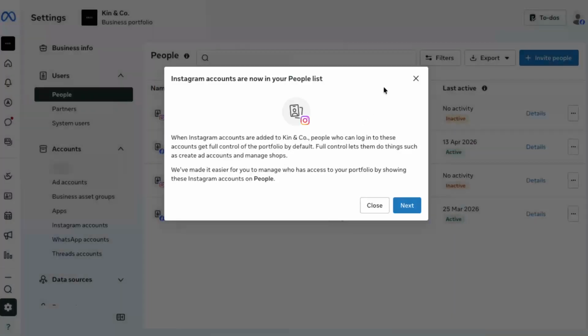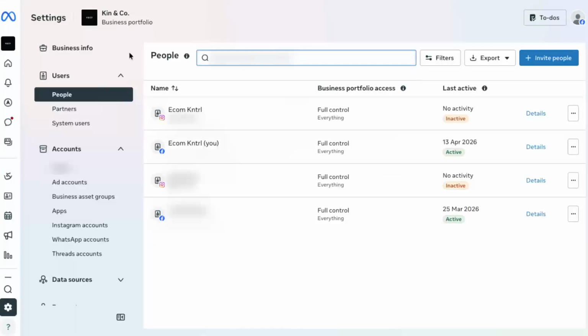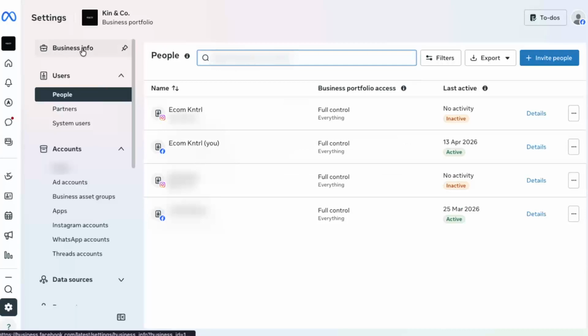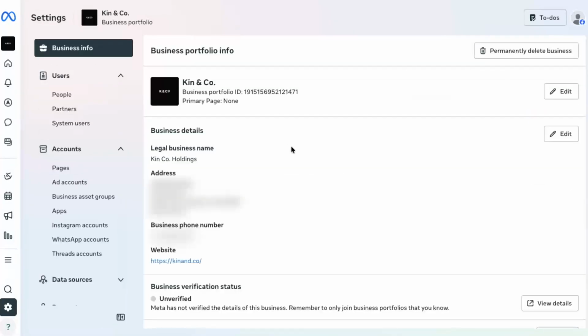You'll see a list of different settings sections grouped by category. In that left-hand menu, find and click on Business Info. It's usually located towards the top of the column, and it's the section that contains all your high-level business details, like your business name, address, and IDs.